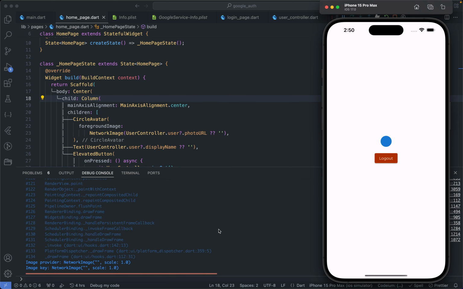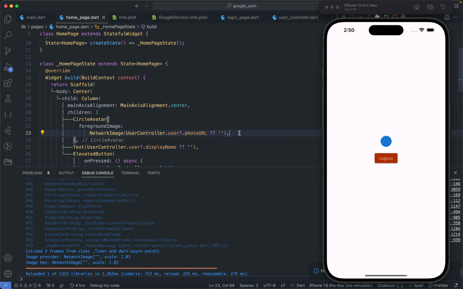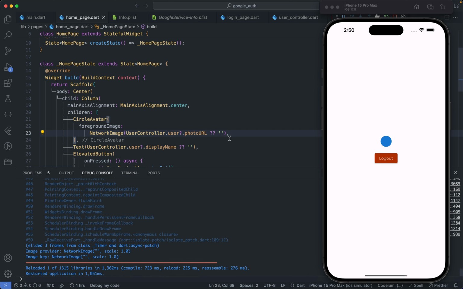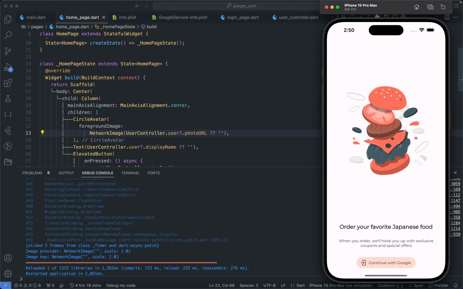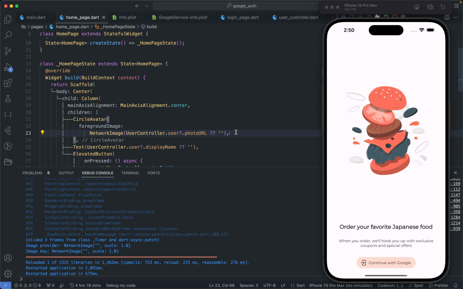So the error we have in the console is related to the image, so I don't think that's a big deal. We can hot restart. Let's hot restart and make sure everything works. So we hot restart, and now everything is working, right? So we have our image, our text, and then our button to log out. And let's try the logout again. And if you hot restart the app, we still remain on the login screen, right?